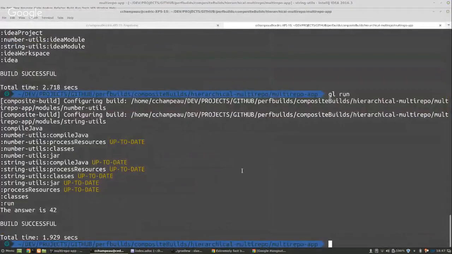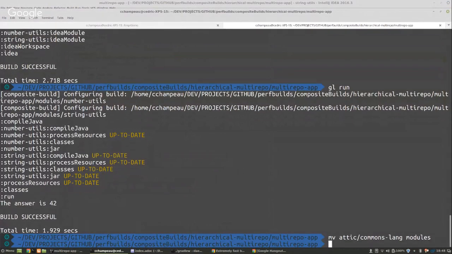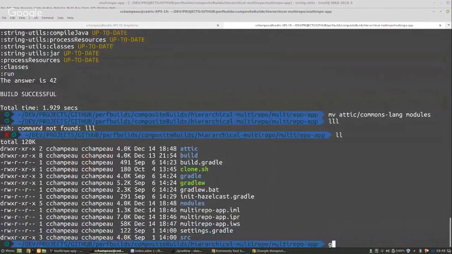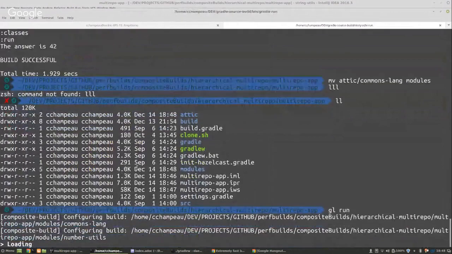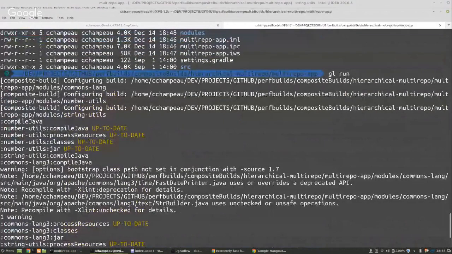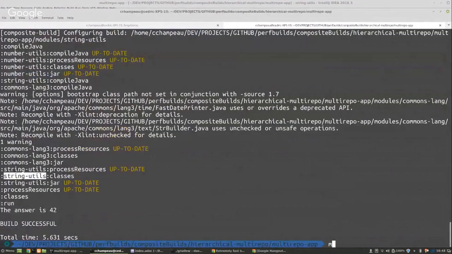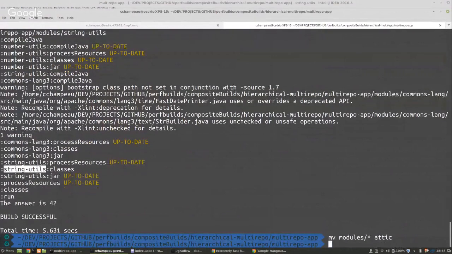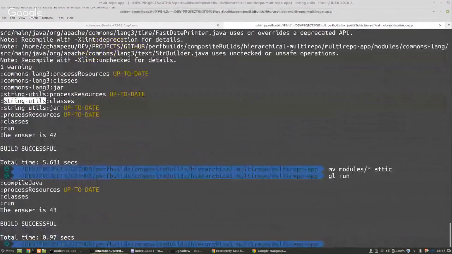And here I can do it just by moving my commons lang project here to the modules directory. Oops. Run the build again. To configure, and maybe you haven't seen the difference before, but now I'm building number utils, I'm building commons lang, and I'm building string utils. And if I move everything out from modules to attic, which is something outside of that directory, run again. Now it's 43, but why 43? Because it's using the binary dependencies instead of the source dependencies. So it is all dependency substitution.